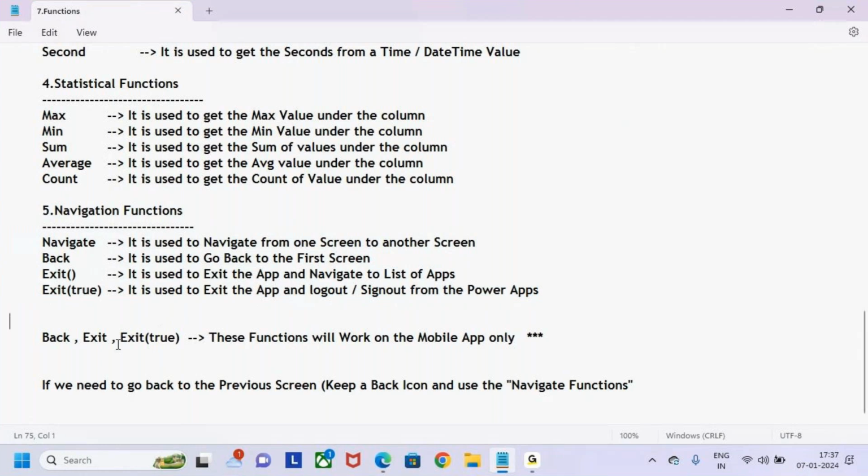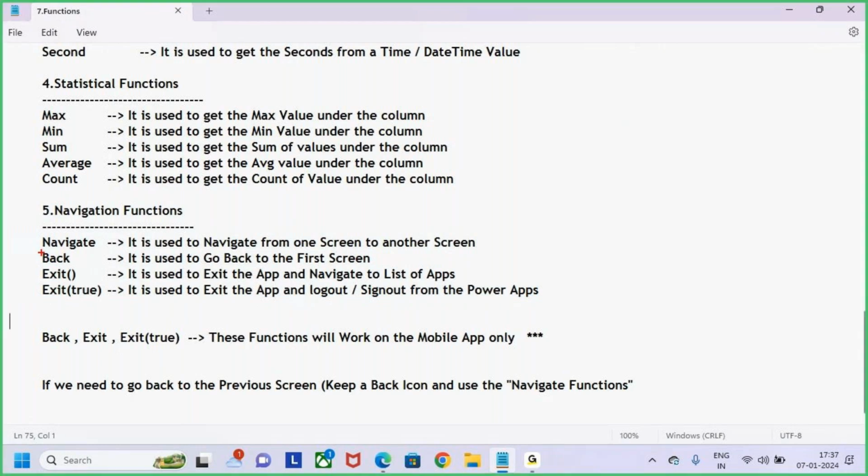And now see, if you want to check where we can check whether the back function, exit function, and exit true are working or not.